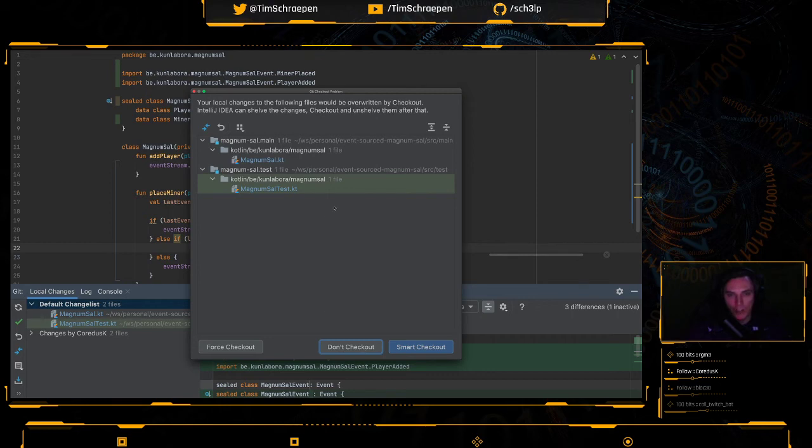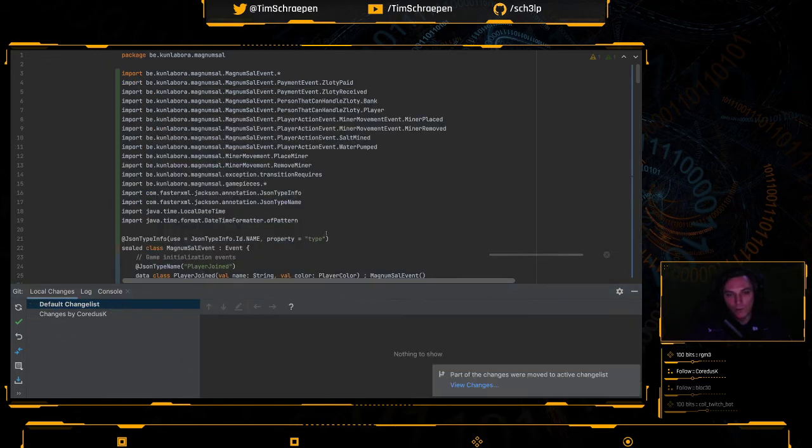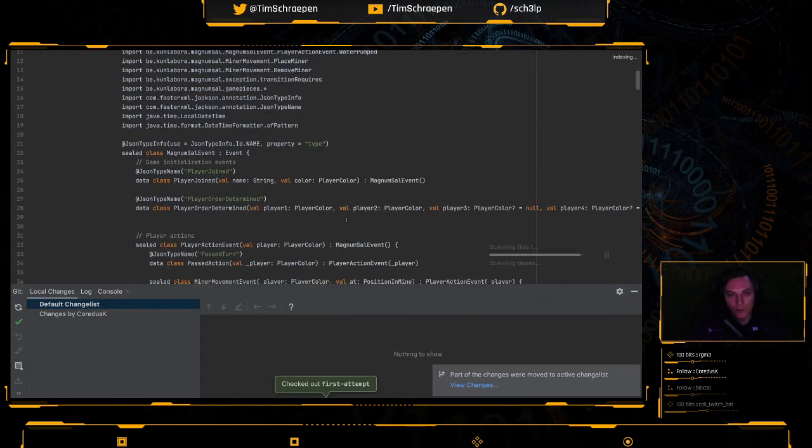Your local changes to the following files would be overwritten. Can shelve, check out, and unshelve them. So what I want to do is I want to check those out, but I don't want to unshelve, if that makes sense. So I guess I want to do force checkout, which will just override my local changes.